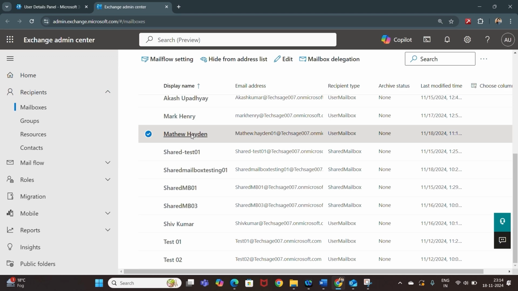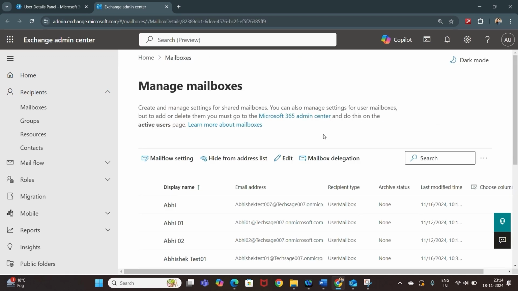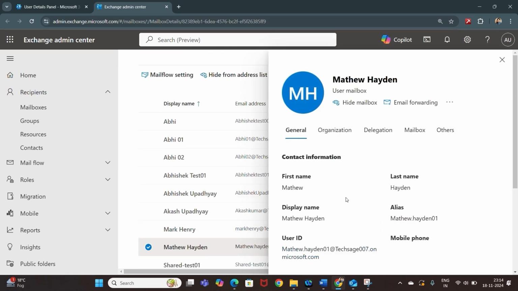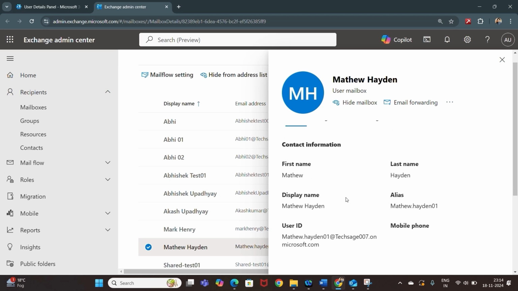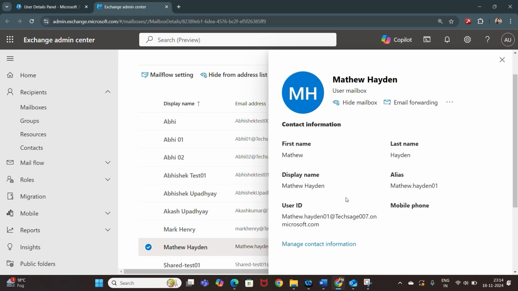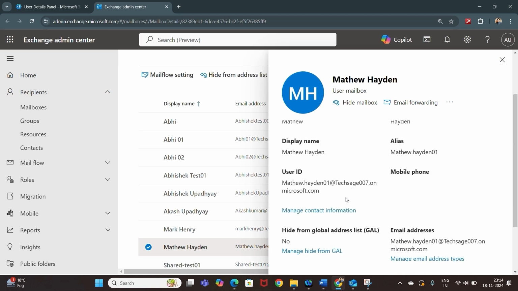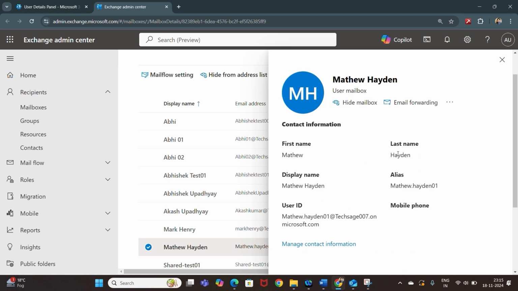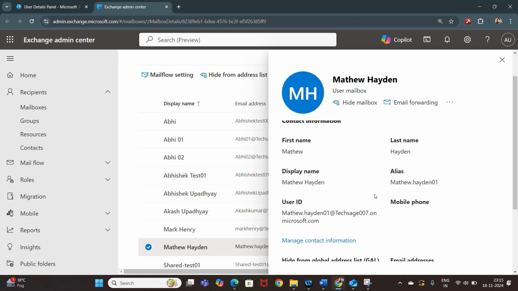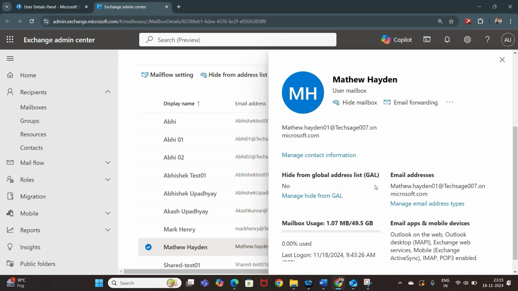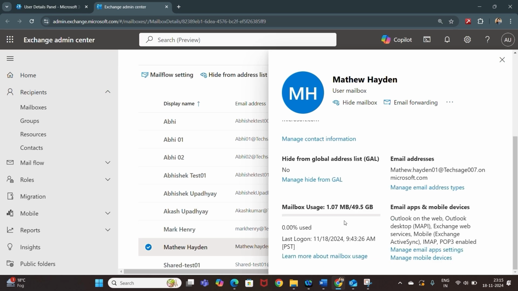So here in the general option, you can see that I am able to see all the general information or contact information for this user that I have set while creating this user account. So here is first name, last name, display name, alias, user ID, mobile phone number, email address and all. From here you can see that this user has 49.5 GB of storage, out of which 1.7 GB has been used.